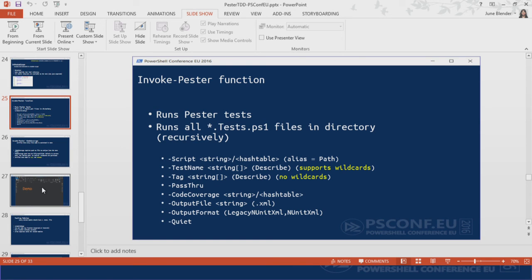You can pass a hash table to the -Script parameter, which takes the path to a test file. By default, it runs every .Tests file that it can find, but you can specify a specific test file by path, by test name or tag. These both pertain only to the test name or tag of the Describe block. The name supports wildcards. The tag, at least in version 3.4.0, does not support wildcards. So those are your filtering options. Okay? Anything else? Are we good?